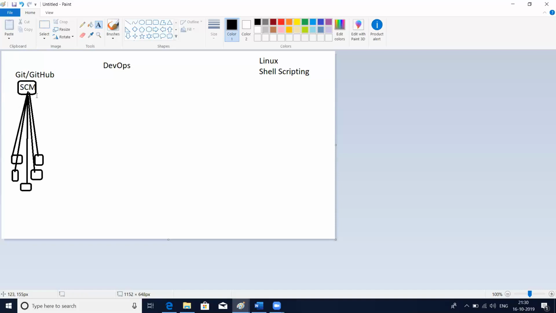So if I have the history, can I go back to the first version? Yes, I can go, because it has a history. So that is called a version controlling system. So using Git and GitHub, we are going to achieve a version controlling system. For source code management and version controlling, what we are going to learn is Git and GitHub.